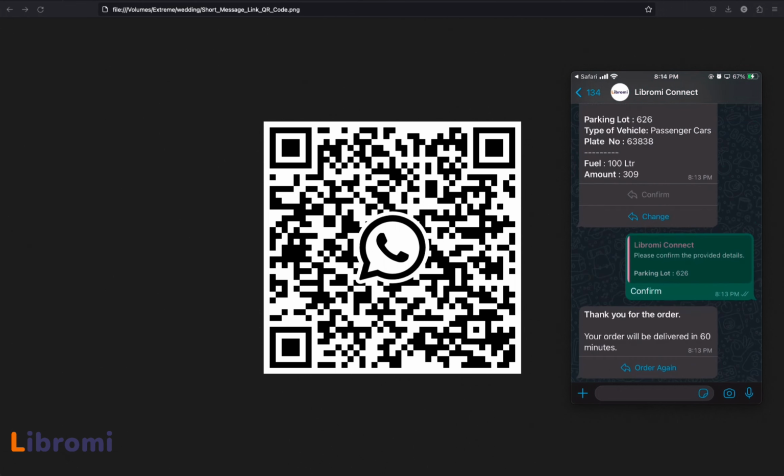I just showed you this chatbot to let you know you can build different unique use cases using the Libromi chatbot. And we are planning to introduce amazing features in the coming weeks.